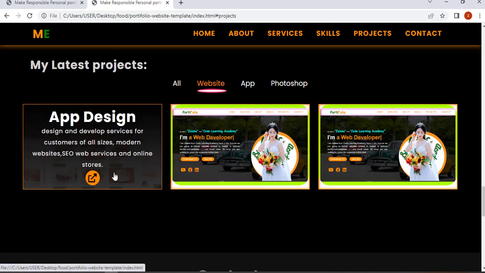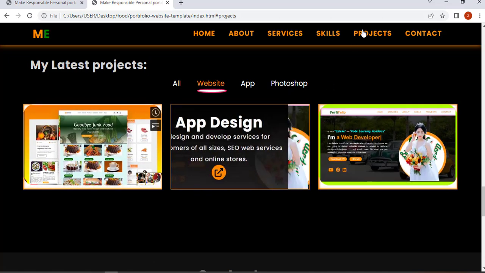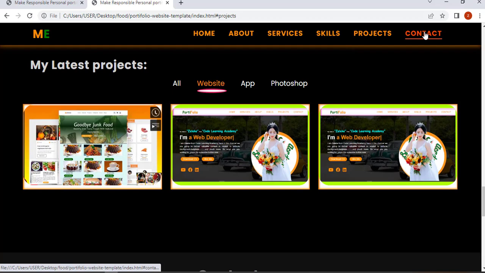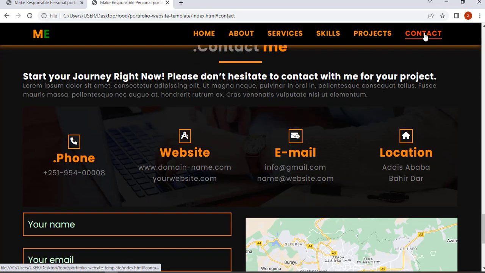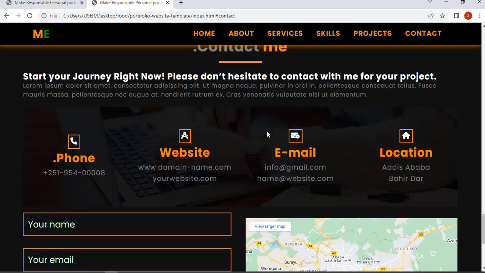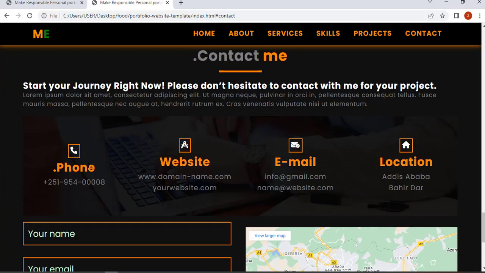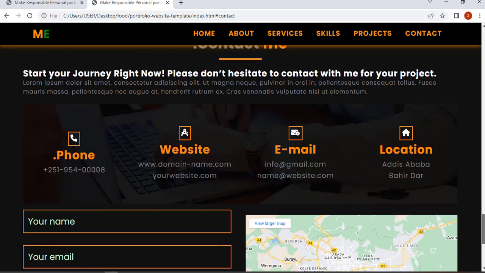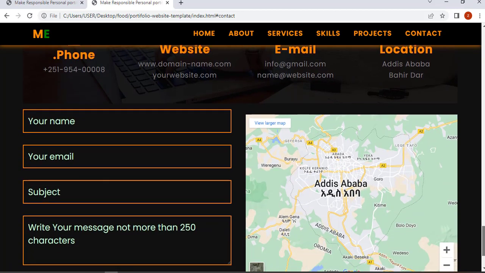Again, the final section for this personal portfolio website is the contact section. When I click it, it redirects you to the contact section. Here we have the upper contact section, here we have an overlay image, and also here we have the down contact section.